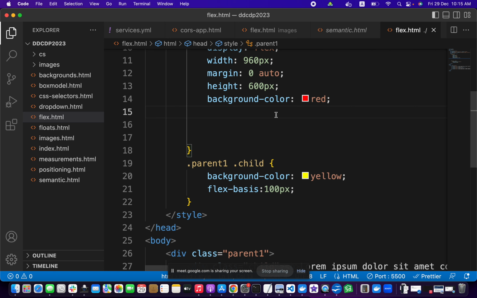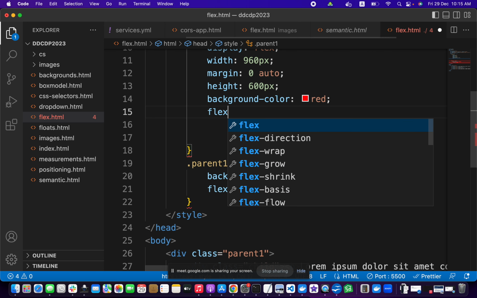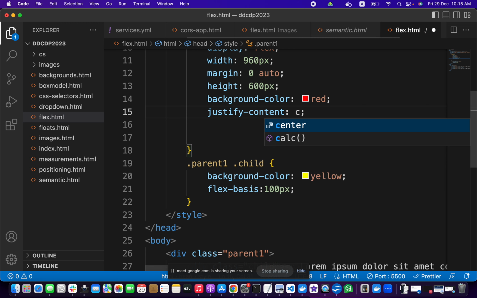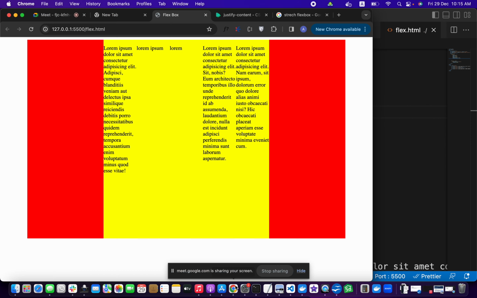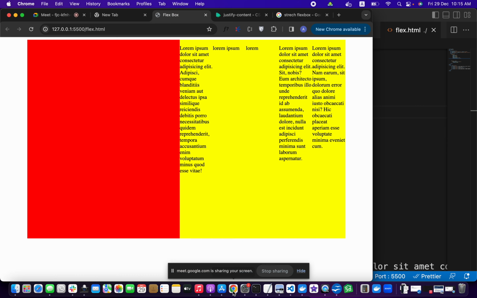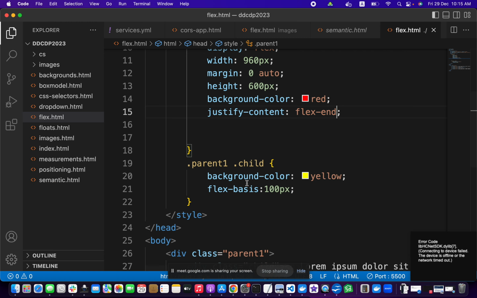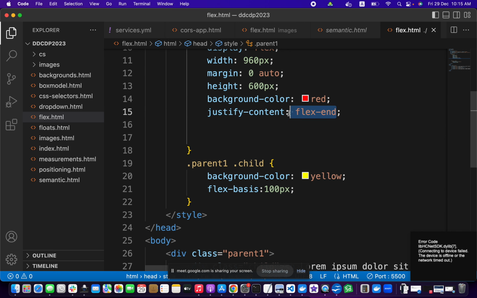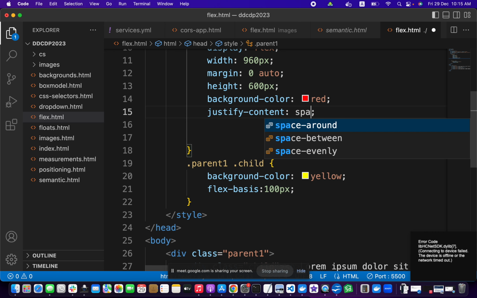The next thing is justify-content. For example, if I want all the columns to be in the center, you can make it center like this. If you want all the columns to be on the end, use flex-end. And if you want the columns to be distributed evenly, there are space-around, space-between, and space-evenly.